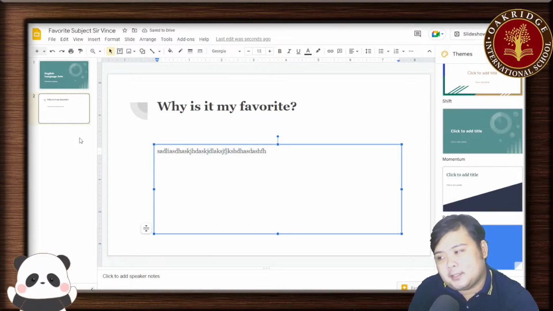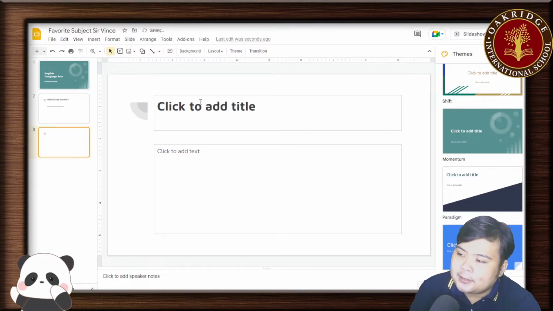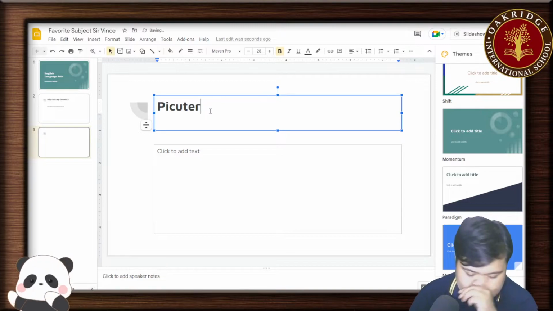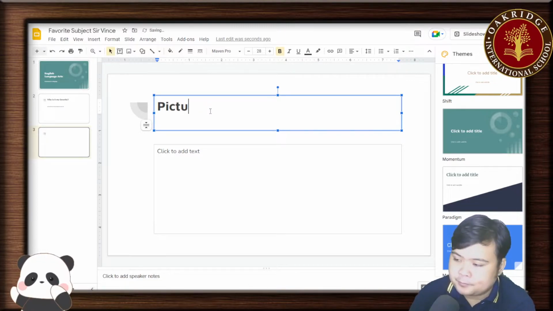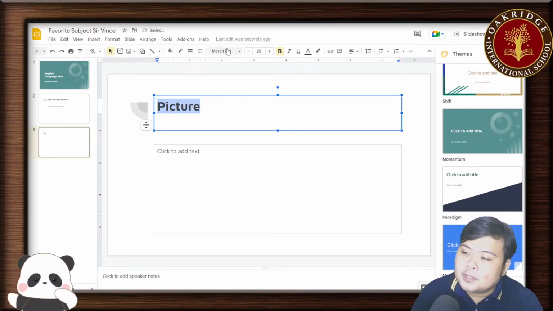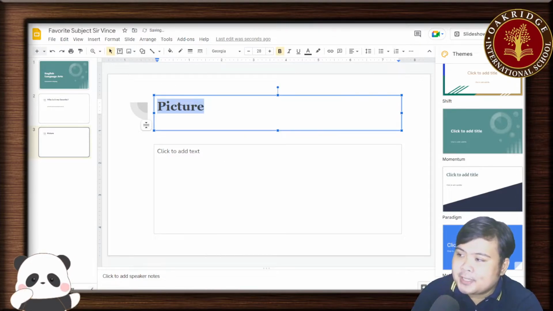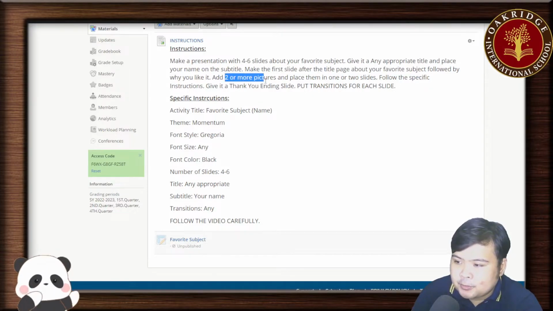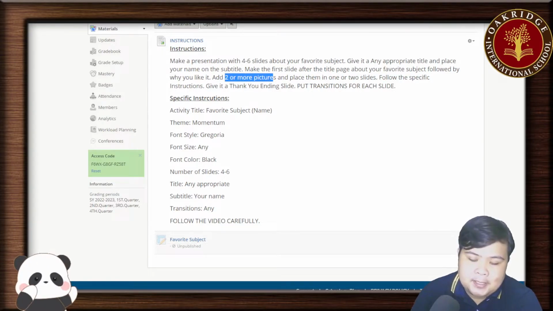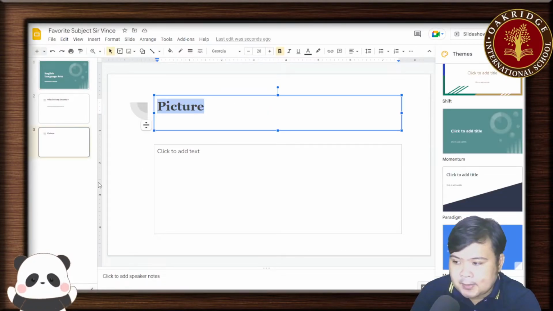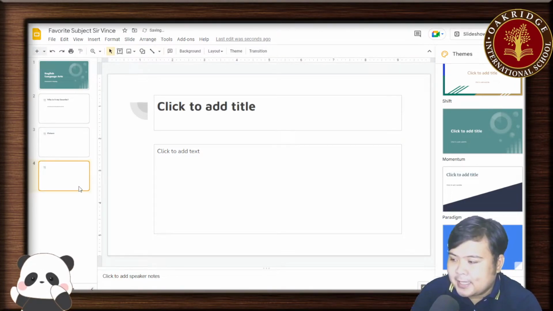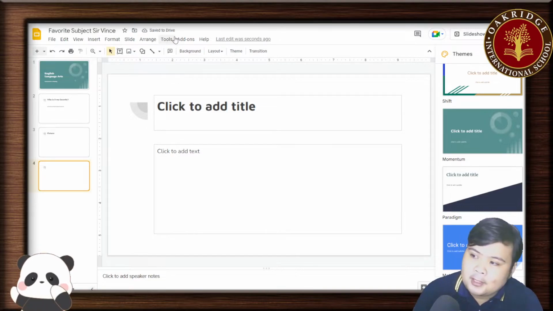Let's add another slide over here. We will put here picture, because it did say you have to put the picture. Let's make this the picture slide. It says make sure that you put 2 or more pictures and place them in any 1 or 2 slides. So let's just put their picture. Since it's 4 slides, we could end already with this last one with a thank you.